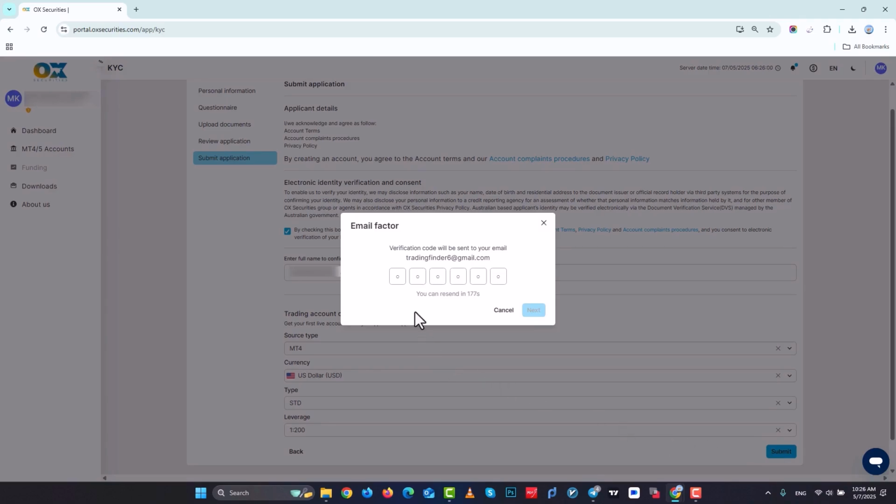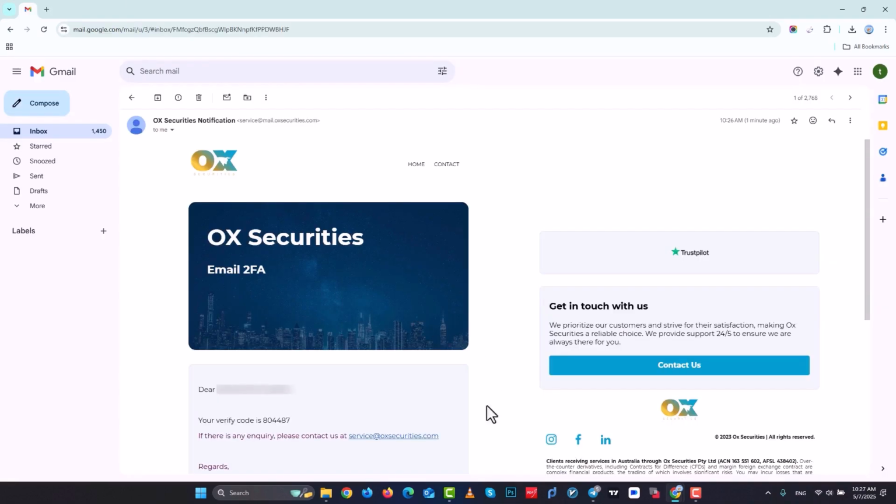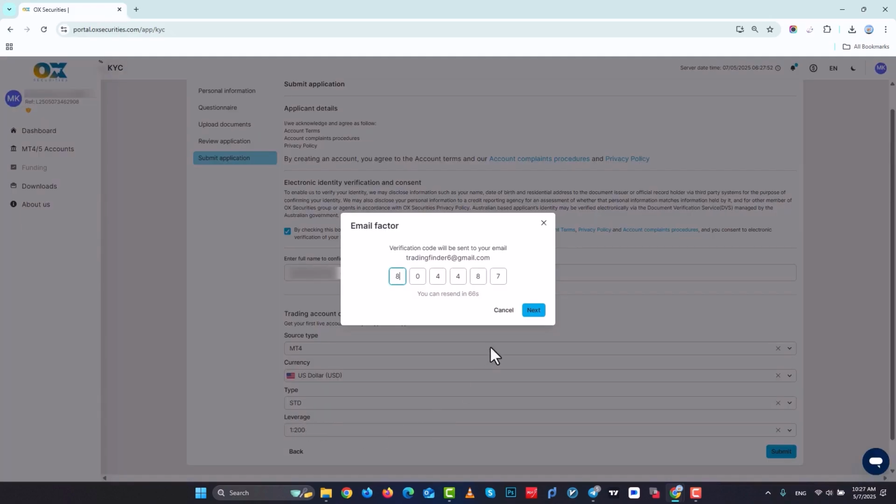A code will be sent to your email. Copy the code from the email and enter it in this section. Click on Next.